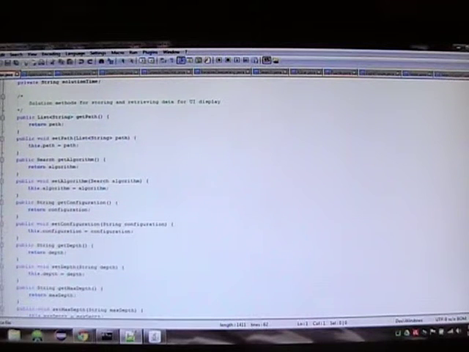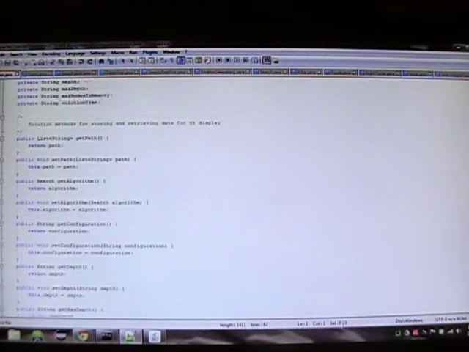And once a solution is found, we store it in the solution object, which is here, which is just some regular data holding. This just holds the data, which is returned back to the servlet to be displayed onto the page.